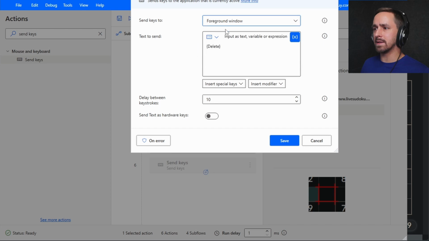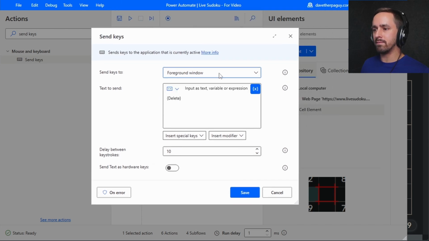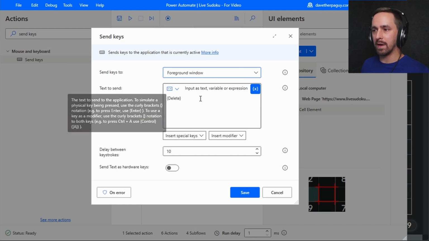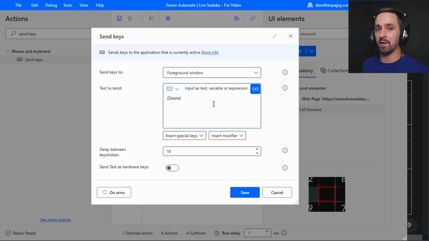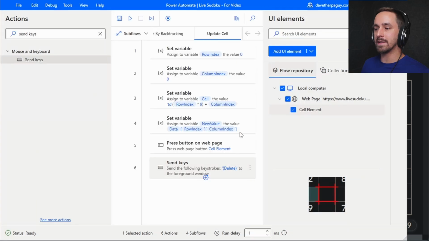So I'm going to send the keys into the foreground window. Is that the best? I think you'll see it works well enough, but this can be risky. You just have to make sure that the right foreground window is there. Otherwise, it's going to send the keys wherever. So I'm going to delay between keystrokes. I don't think this matters. I'm going to put 0, but I have no idea what effect that has on a key like this. Send text as hardware keys. I'm going to leave that off because it's not necessary for delete. And that's because I've tested this. I've tested this all different ways.